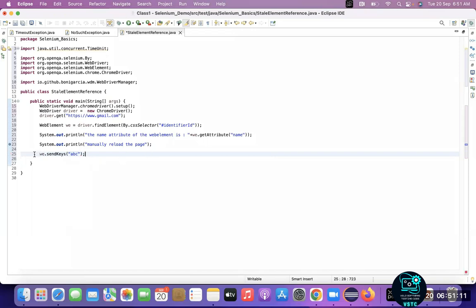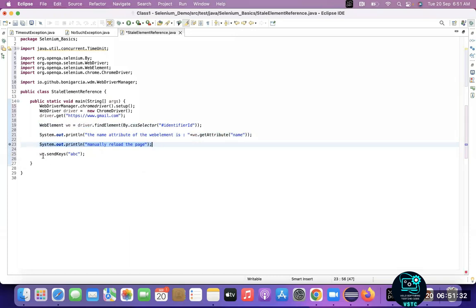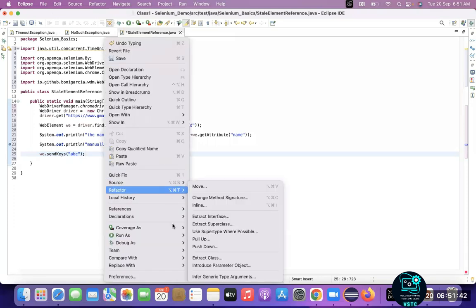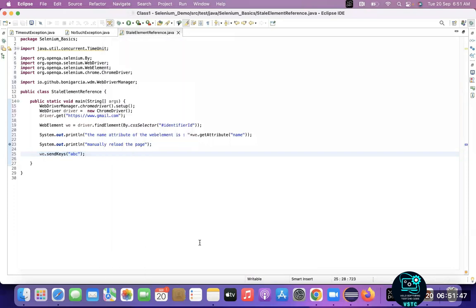Now let's see at this point whether it works. With the same web element, in order to check whether it is found or not, we are getting the name attribute and printing it in the console. After that, I am trying to manually reload the page by adding a breakpoint here. I'll reload the page and access with the same web element, sendKeys of ABC. Okay, so let's work on it. I'll run this in debug mode to show you what a stale element reference exception is. So I'll debug this as Java application.